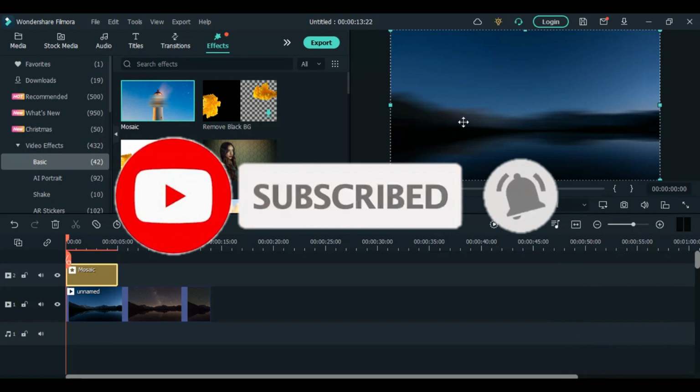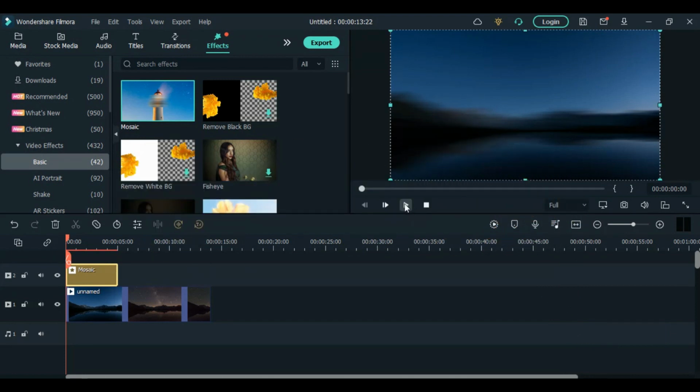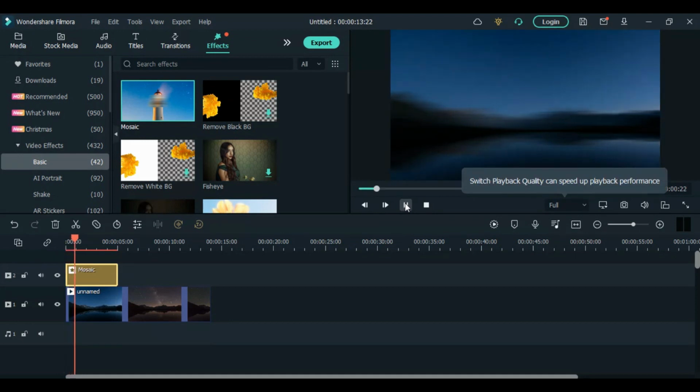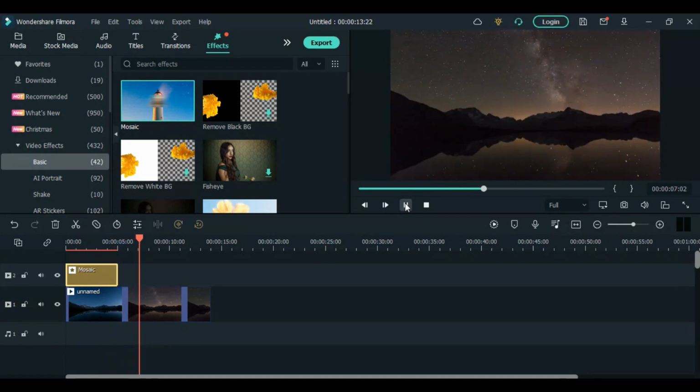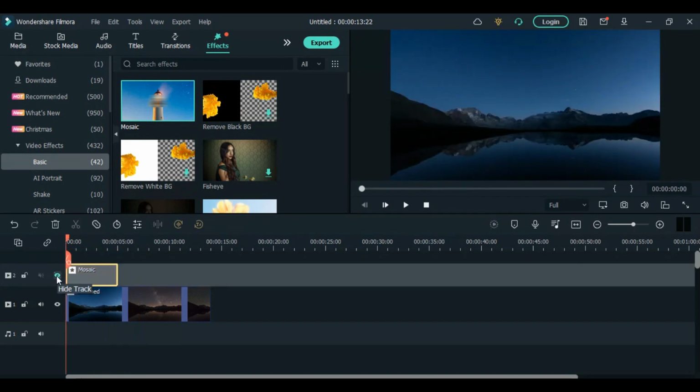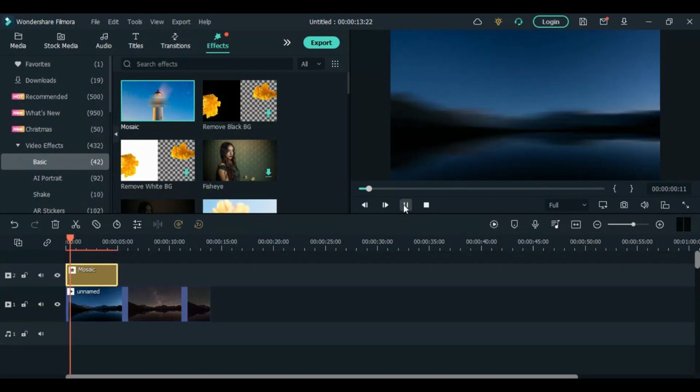Now the video is completely blurred. Check this. The video is blurred. It is very easy to blur the video. Here is before and here is after.